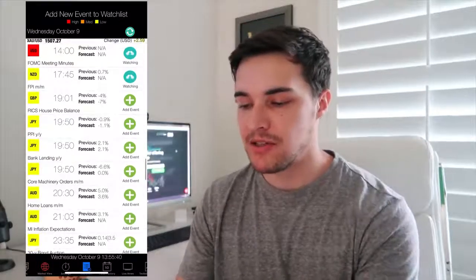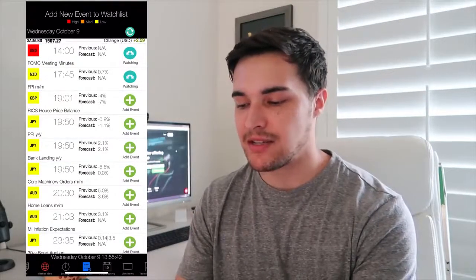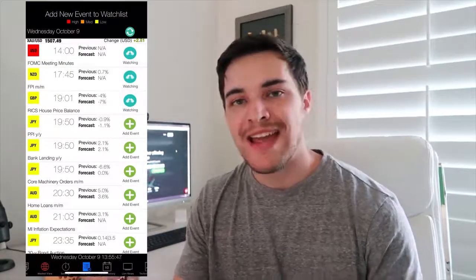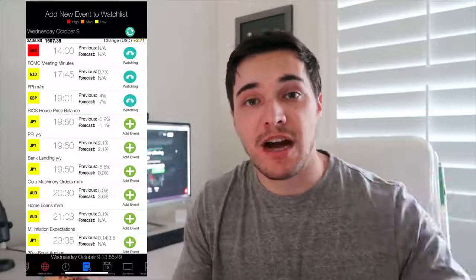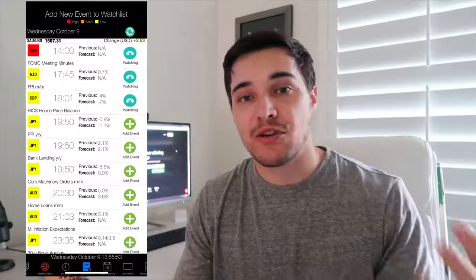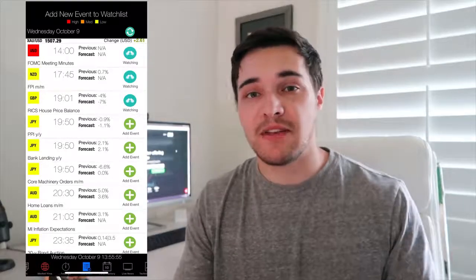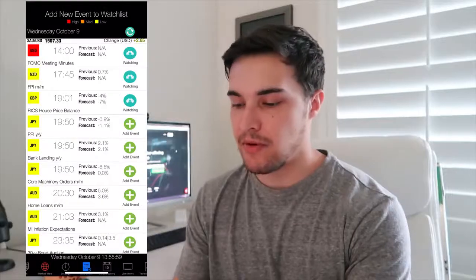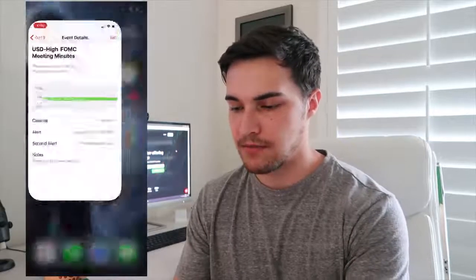So you see this one right here that says RICS house price balance. All you have to do is click the plus button, and it automatically adds it to your iPhone calendar, or if you have an Android phone, it adds it to your Android calendar. So you're gonna get a notification about 5 to 15 minutes before the news event actually happens. So I just added that one right there. Let's go ahead and check it out.